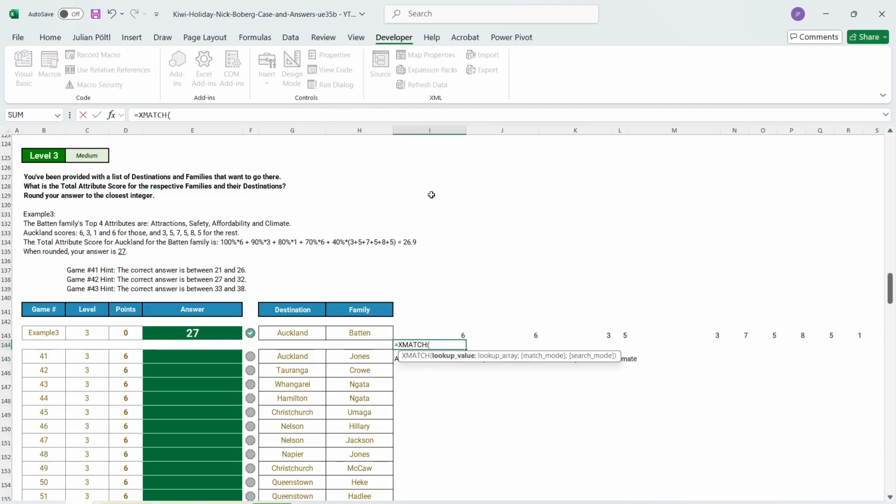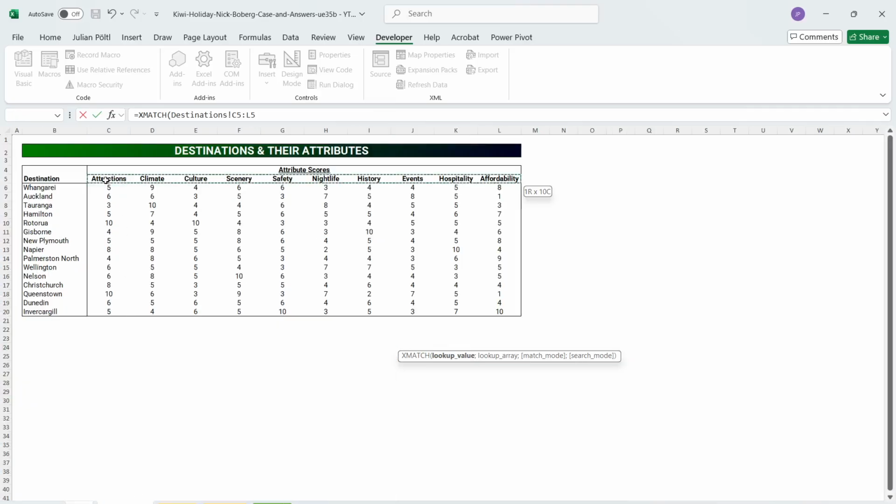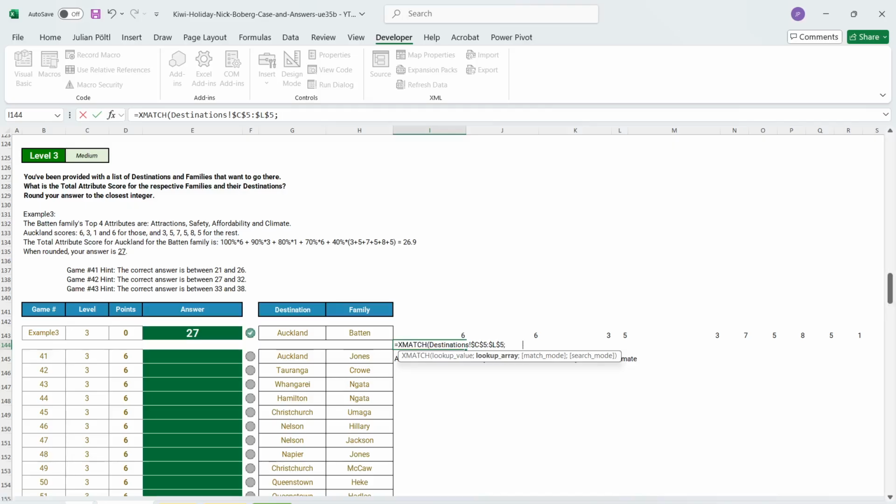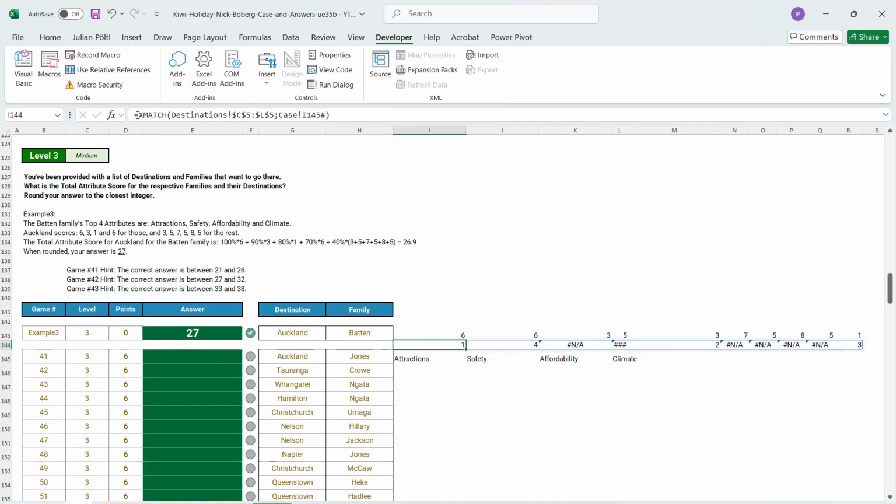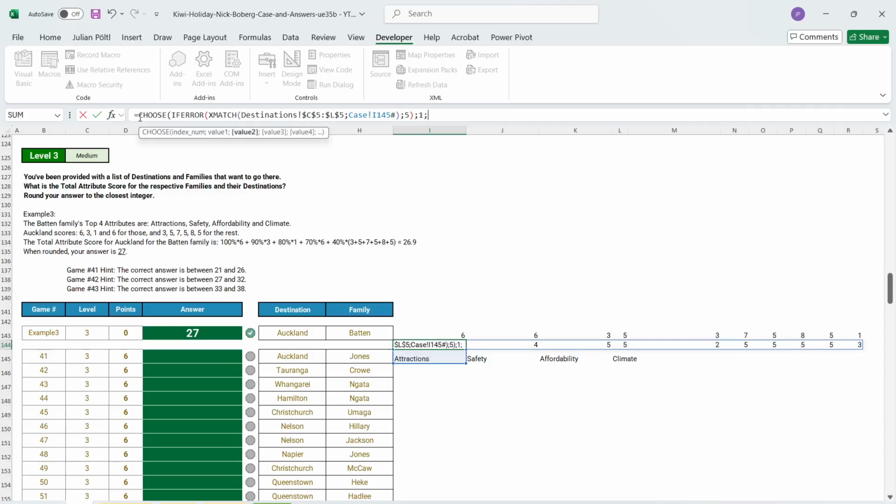So XMATCH of this. The other way around, sorry. Too many cases currently. This matching in here. And if error, if there is no match, then 5. And then I've used CHOOSE: 100% for the first value, 0.9 for the next one, 0.8 for the third one, 0.7 for the next one, and 0.4 for the fifth. And if I then multiply this, I get to the result.